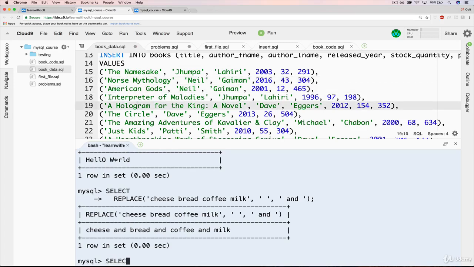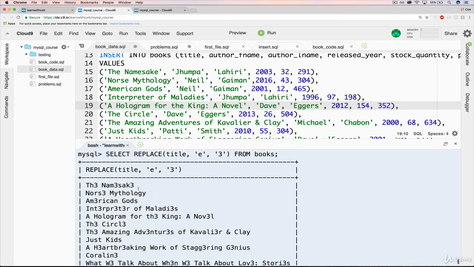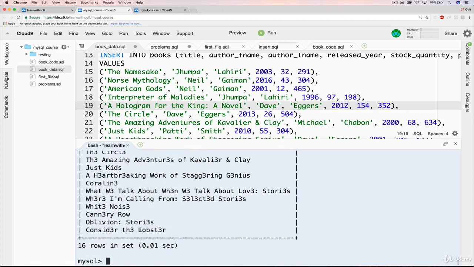So to do that is a select replace, and don't ask why, it's not really a real world example. Select replace, we want to do title. And then what are we trying to replace? Lowercase e's. What do we want to replace them with? Three. And then what table? From books. We could get more specific, but let's just do from books. And you can see we get the namesake with three threes and all the way down. Consider the lobster, canary row, and so on. And that's pretty much it to using replace.